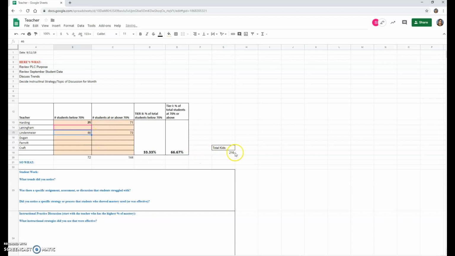So we can see total kids here, and Shani's done hers as well, and I'm going to show you Shani's example coming at you as well. But here is our tier 2, here's our tier 1, and you can check out and see percentage-wise how we're doing big picture as a program, okay?